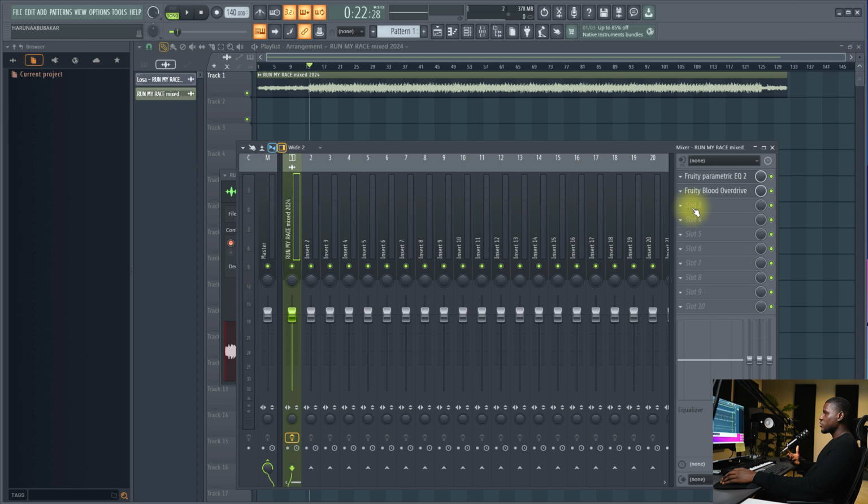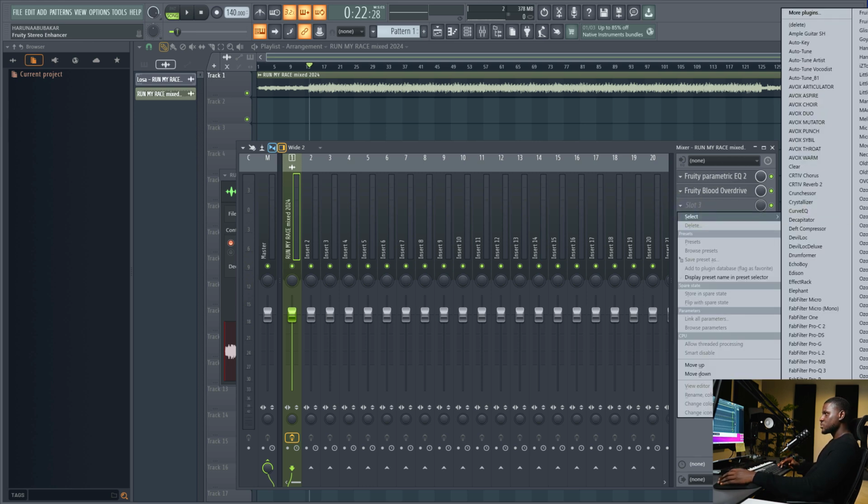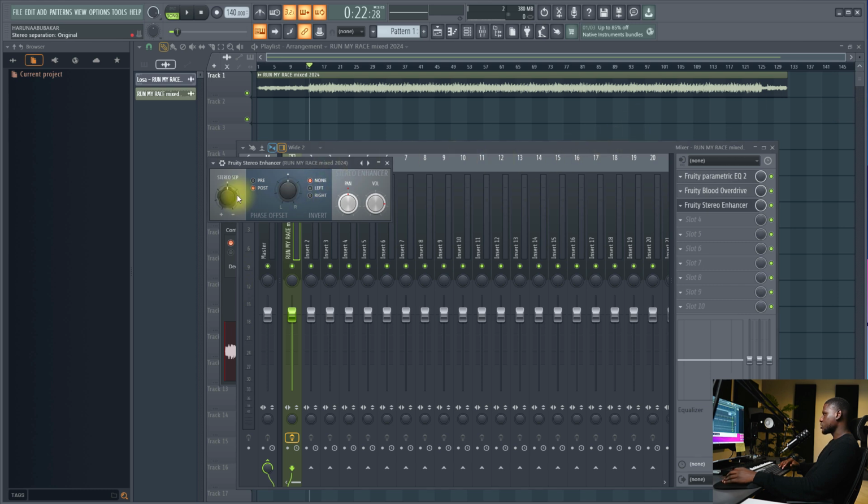So next, we're going to use a stereo enhancer in FL Studio to widen the song up just a little bit. I'm going to come right here, Fruity Stereo Enhancer. I'm just going to add separation just a little bit, okay?